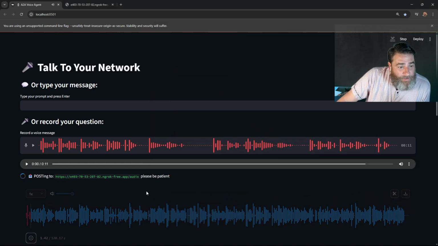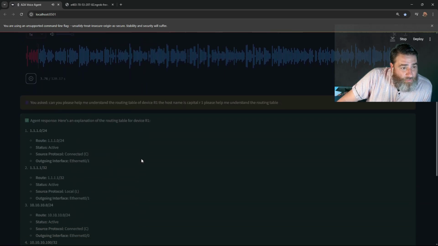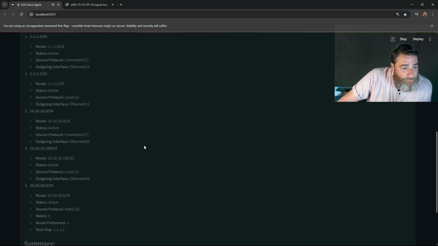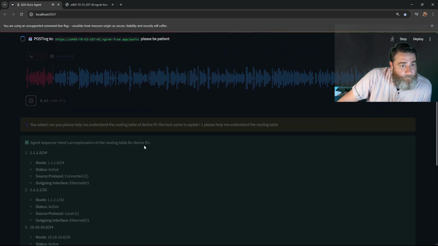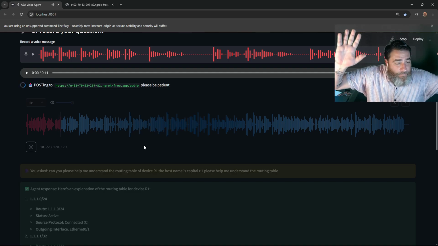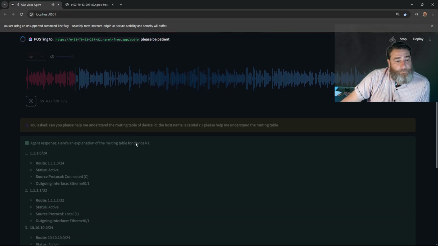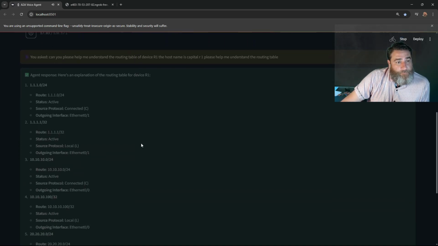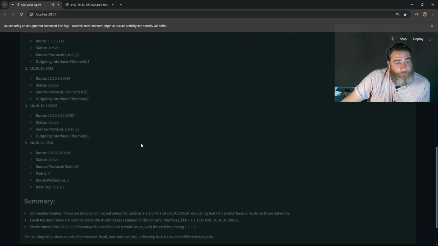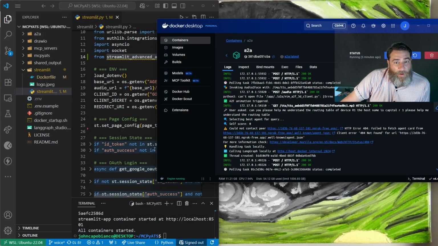You asked, can you please help me understand the routing table of device R1? The hostname is capital R1. Please help me understand the routing table. Here's an explanation of the routing table for device R1. 1.1.1.0/24. Route 1.1.1.0. Status active. Source protocol connected C. Outgoing interface Ethernet 0/1. 1.1.1.1/32. Status active.